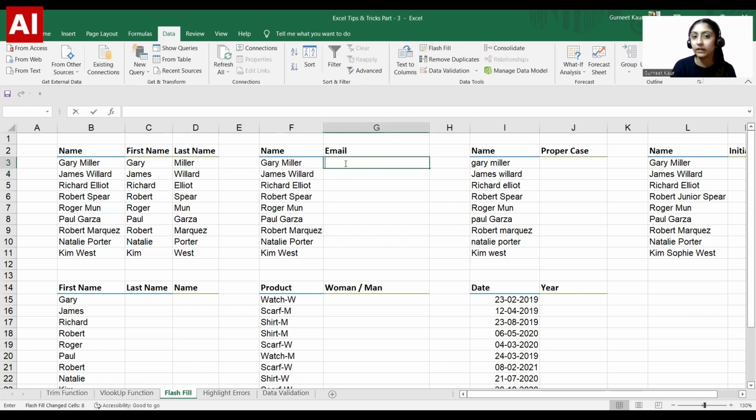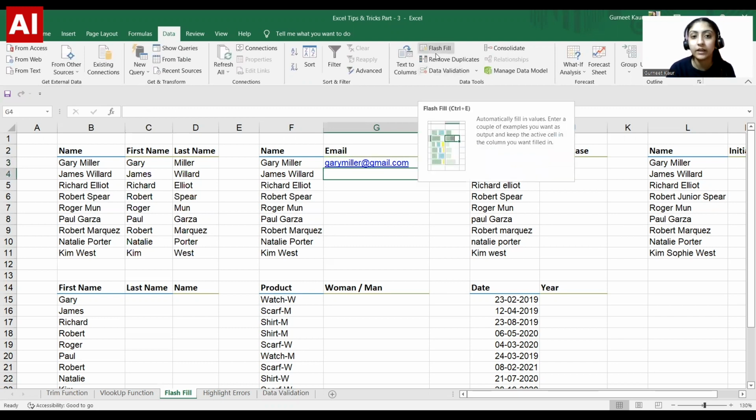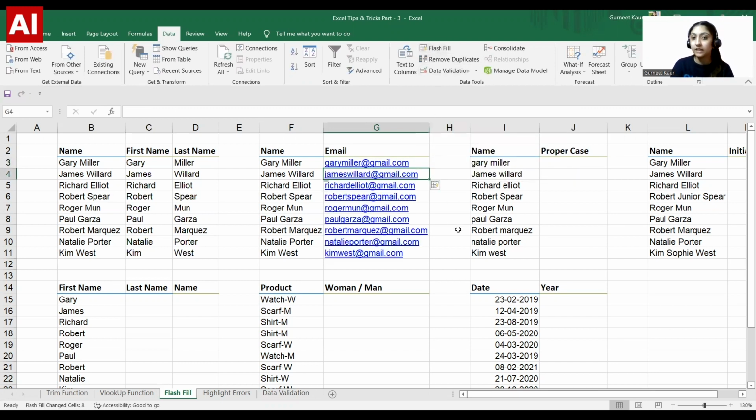Coming to the second example, here I want to extract the email name. Now, how can I do this using the flash fill function? I'll write down the first one, Gary Miller. And the thing which we do for email ID is we write down @gmail.com. Right? Now, I have done this for this column. So I will flash fill it using my function, and you can see that it has extracted that.